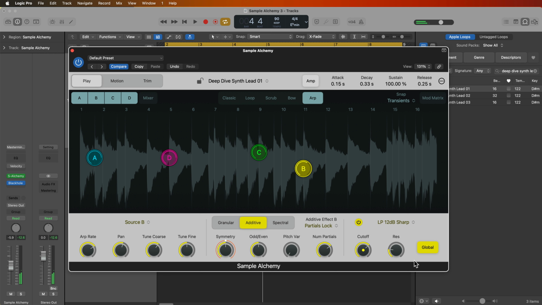And of course, just like most filters, you have a cutoff frequency control as well as a resonance or feedback control. However, let's say that we wanted to apply this filter to only sources C and D. So what I can do is I can turn off the global button, and then I can go to each one of the sources. So A, it's bypassed. B, it's also bypassed. C, let's go ahead and turn that on. Pull down the cutoff, pull up the resonance a bit. Go to D, turn on the filter, set the cutoff, set the resonance. So now only C and D have that low pass filter applied.